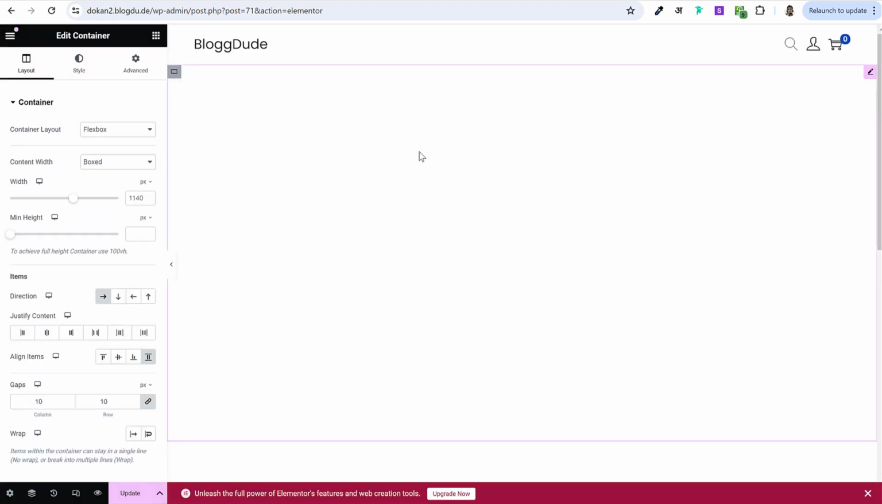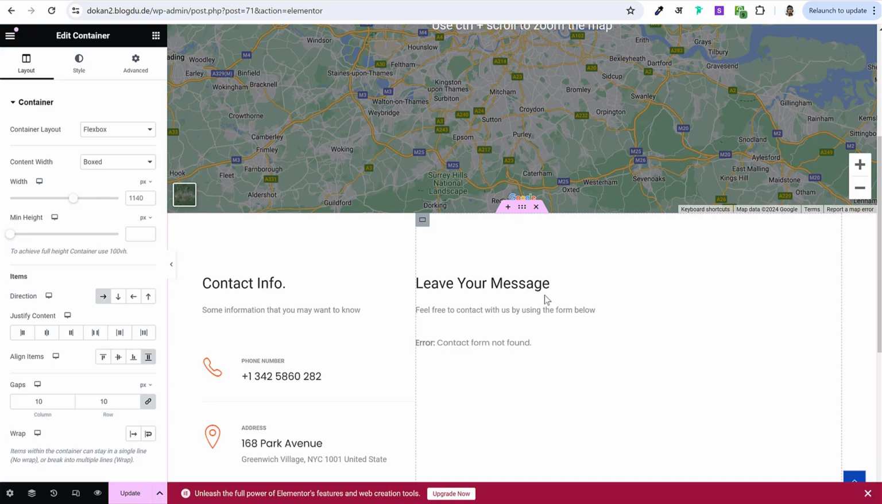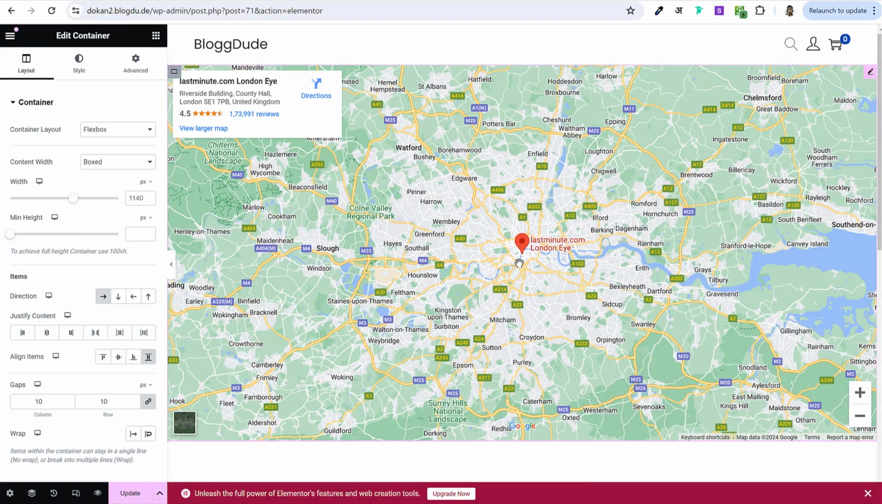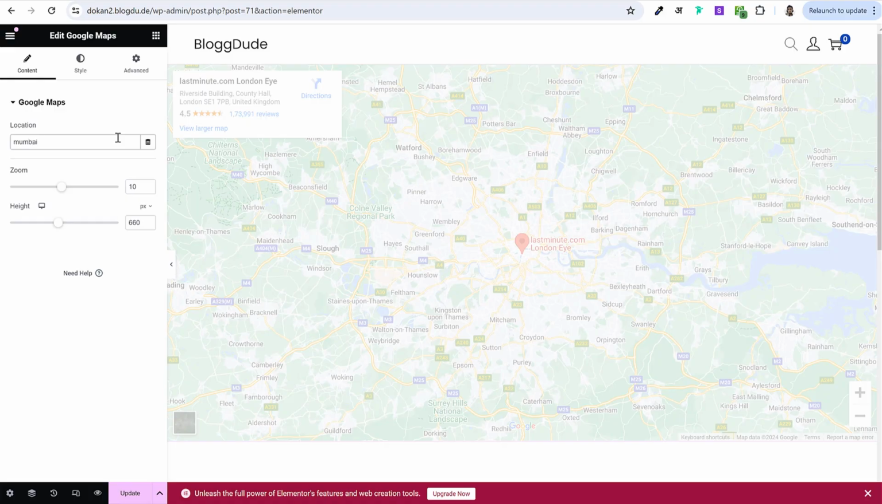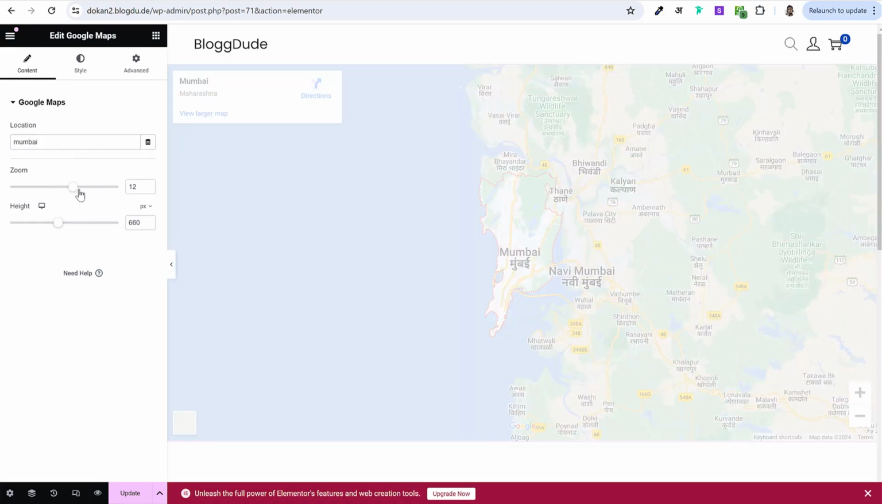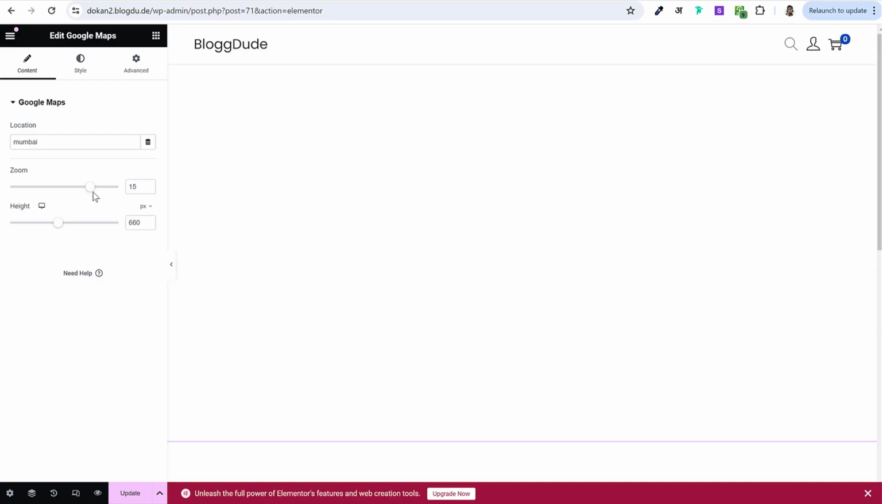So this will be your contact page. If people want to contact you, they can see the details. First, we have the map. It will display some London map. If you want to display your map, you can click on this small pencil button at the top right corner. Click on that and enter your address. Okay, I'll just enter Mumbai. You can enter your exact address and zoom in a little bit if you want.